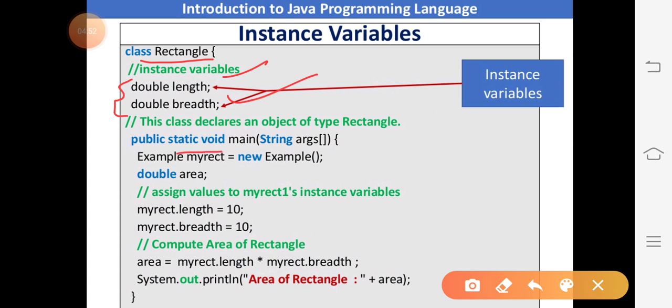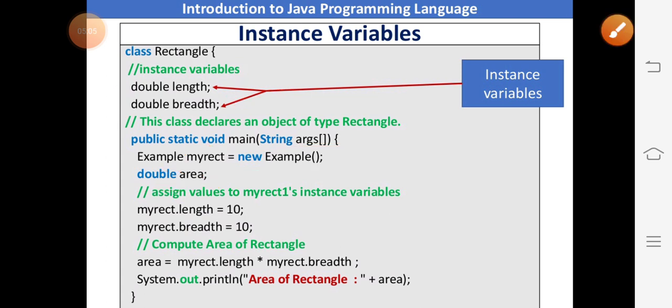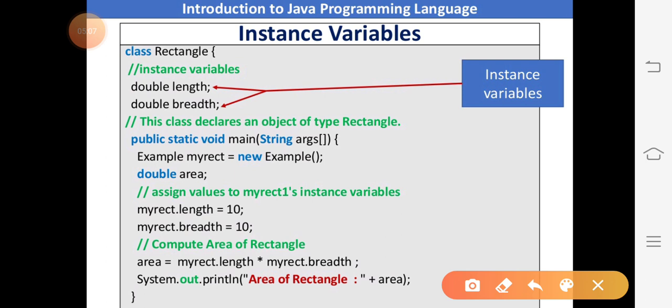That means we are making a main function. Inside it we are going to create an object myRect. एक ऑब्जेक्ट क्रिएट किया है, equal to new Example, and we are going to take one variable, double area, right? Then assign values to myRect's instance variable. Now actually this has the default value when you create it. So length will contain what? 0.0, and breadth will contain what? 0.0, the initial values.